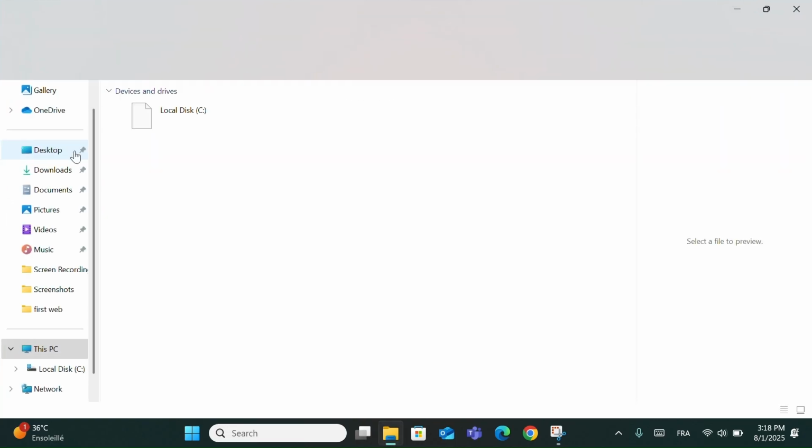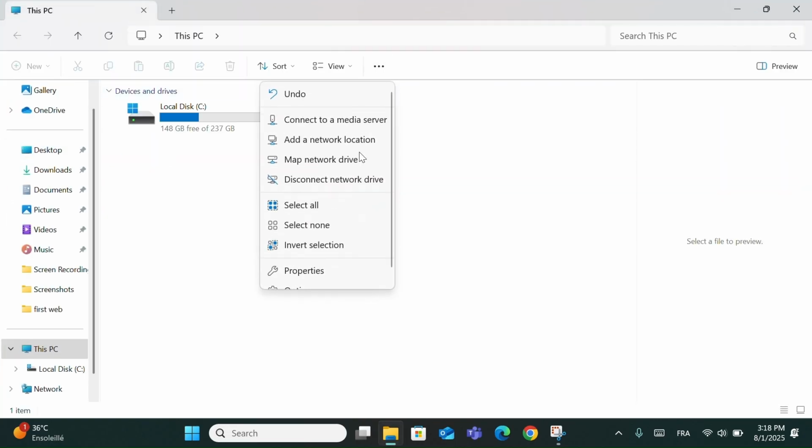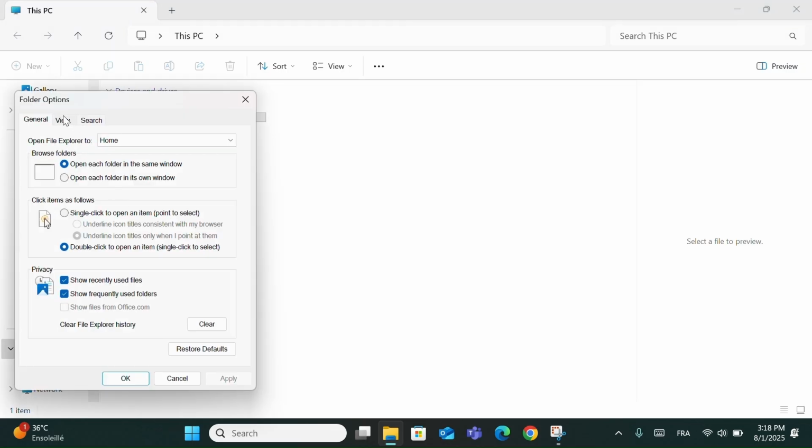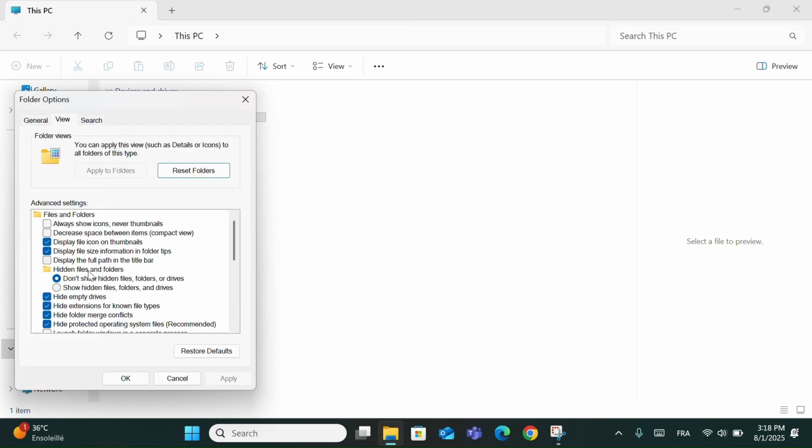Open This PC or any folder. Click on the three dots at the top. Choose Options. A new window will pop up. Go to the View tab. Scroll down and select Show Hidden Files, Folders, and Drives, then click OK.